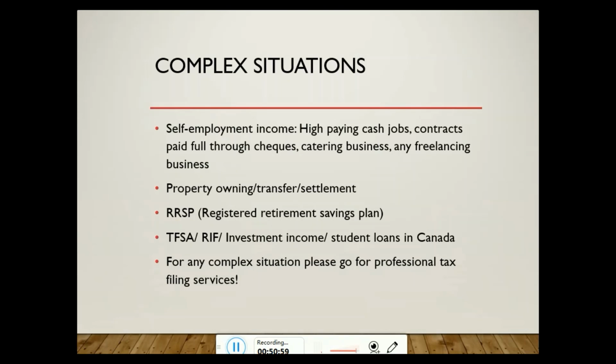Now, few situations which may make your profile complex is if you have self-employment income like high-paying cash jobs or contracts that are paid through checks, or catering business or any freelancing business, or if you own any property or you're transferring property, or if there's any settlement going on, if you have registered retired savings plan, which most students don't, so it should be fine. If you have TFSA, RIF, investment income, student loans in Canada, or for any complex situation, please go for professional tax filing services, because this webinar doesn't answer those questions.